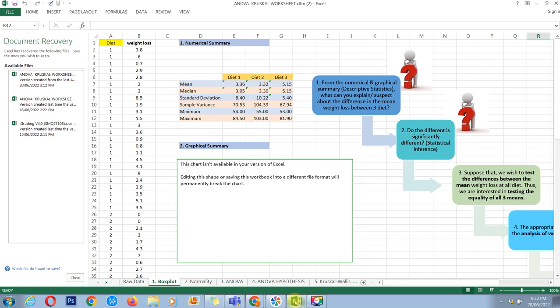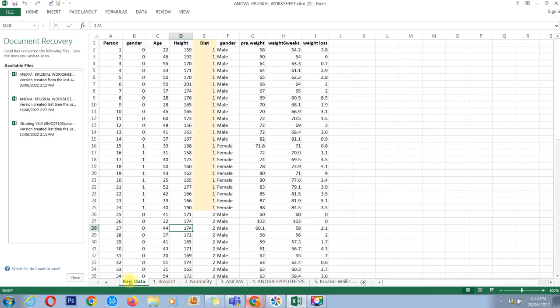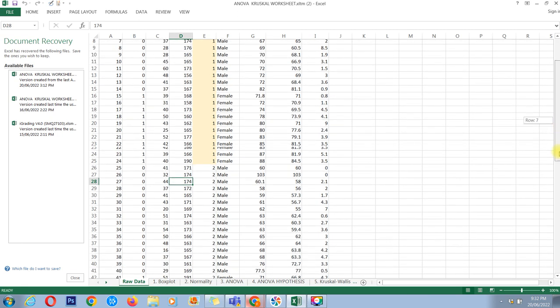Alright, tonight we'll cover Excel first, and then some Q&A. For the Excel chapter 4, I also want to cover assignment 2. So you have raw data here. For example, we have diet 1, diet 2, and then we also have diet 3.